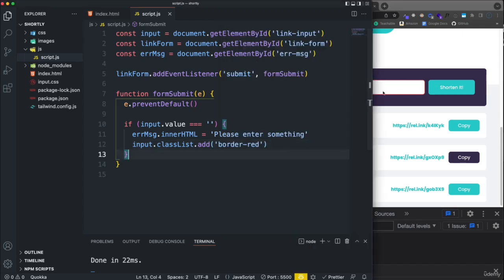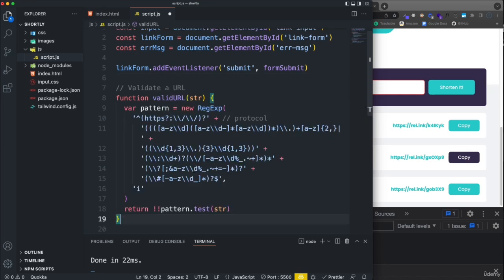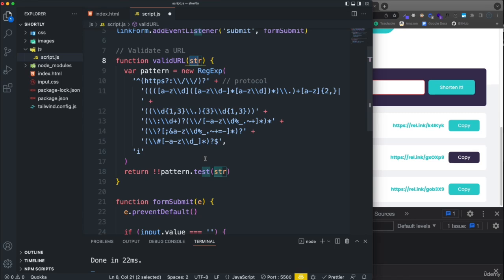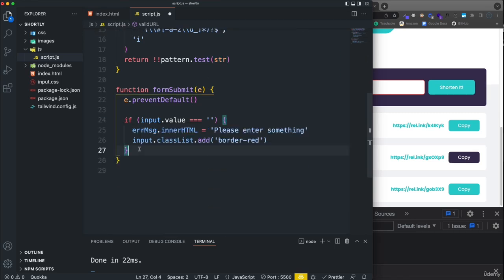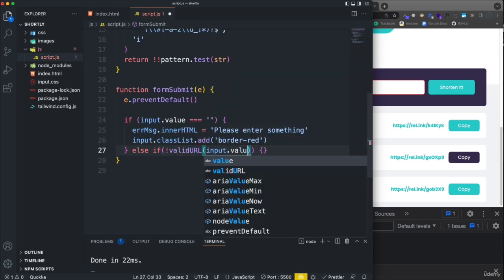Now I also want to make it so if I put something in that is not a valid URL, then I also get an error message. And I'm actually going to paste in a function, and this is the kind of thing that you would just search Stack Overflow for. It's just a regular expression to validate a URL. So right above the formSubmit function, I'm going to paste in this validURL function, takes in a string, and it just checks a regular expression, and it returns true if it's a valid URL, and false if it's not. So let's just add on here an else if. And we're going to say if not validURL, and then just pass in our input.value.